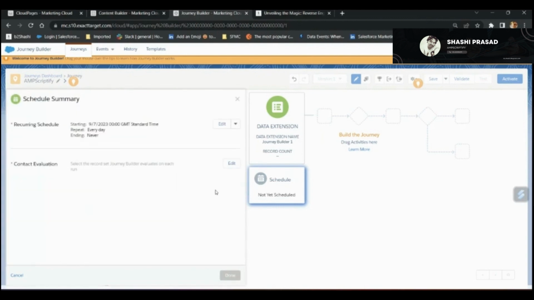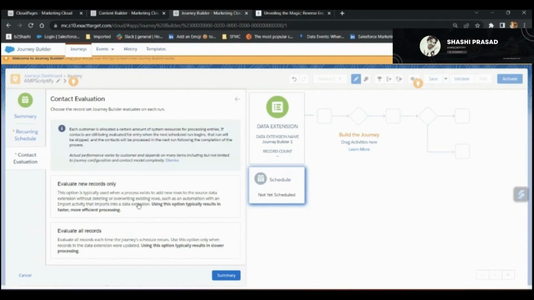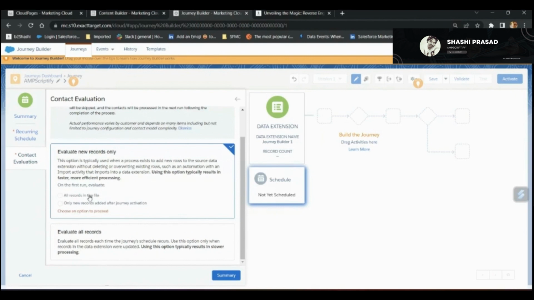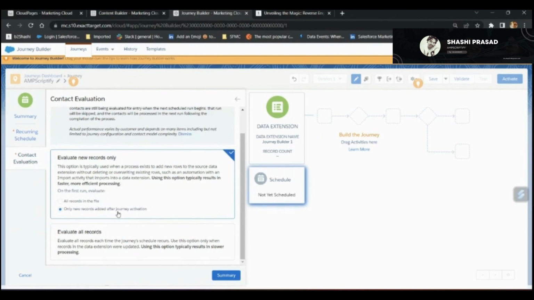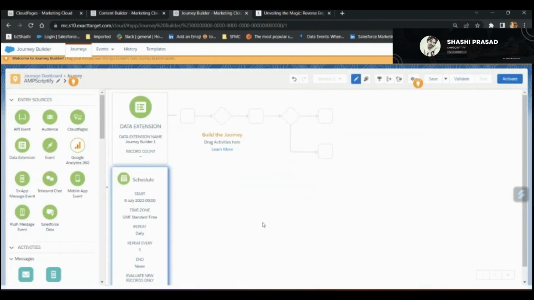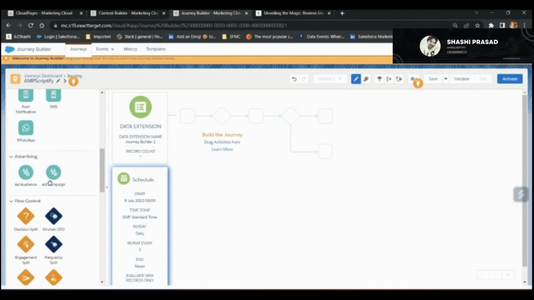Then contact evaluation. You have an option to evaluate all the records, or whether you want to evaluate only new records from the data extension. We always used to do only new records added after the activation. Whatever is old inside the data extension, it will not bring. I'm not going into that in Journey Builder. You can go to my Journey Builder enablement and see. This is regarding watermark and other things. Today we are doing reverse engineering, so I'll make a very simple one. Let's take.